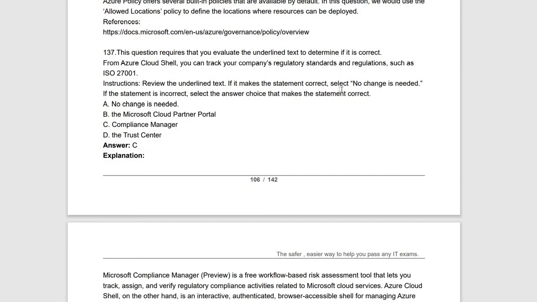And next we have this statement related to Azure Cloud Shell. From Azure Cloud Shell, you can track your company's regulatory standards and regulations such as ISO 27001. From Azure Cloud Shell, no, you can't do such kinds of things. You have Compliance Manager for compliance standards, and anything related you can see in Compliance Manager.